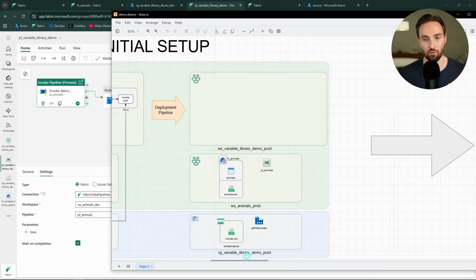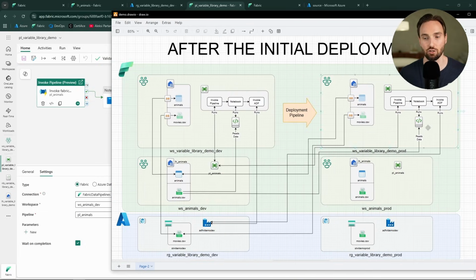The situation after the first deployment looks like this. So we can see that we managed to deploy all those three items to that new workspace, but the connections of those items are still pointing to the same place as they did in the previous workspace. The only thing that is pointing to a correct place is this notebook connection here in the data pipeline, because it is running the notebook within the same workspace, and Fabric can handle that automatically. But all the other connections, like for example these shortcuts and these invoke pipeline and invoke ADF activities, are pointing to the same place as they did in the previous workspace.